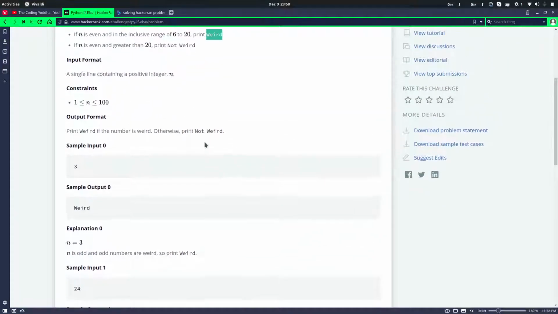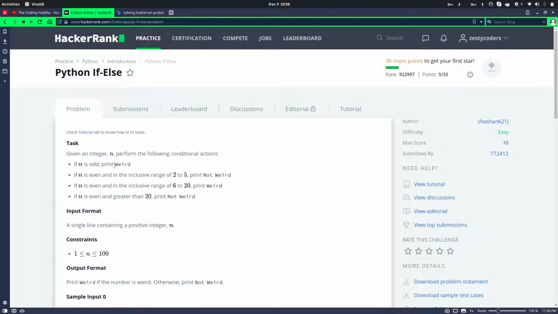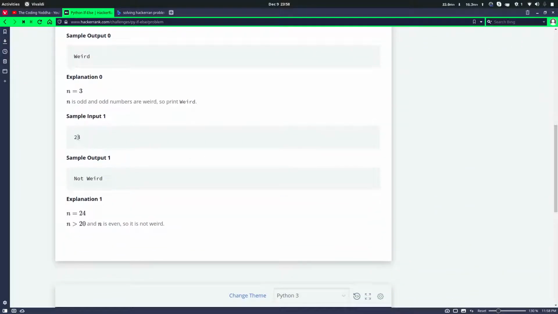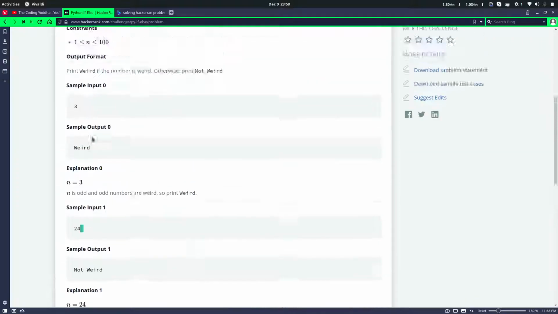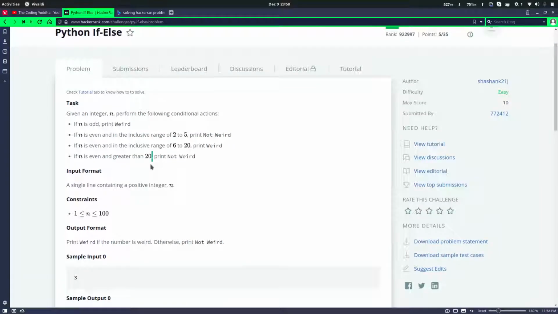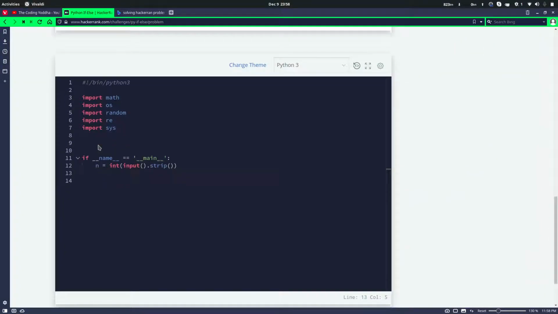Okay, so there is an example here. If it is 3, it means n is odd, correct? So according to this, we have to print Weird. If n is odd, then we have to print Weird. In the second one, the input will be 24. So as per here, that is even, correct? n is even and it is greater than 20. So you should print Not Weird. Okay, let us start.